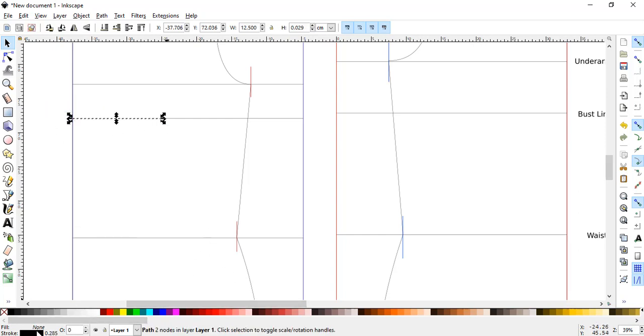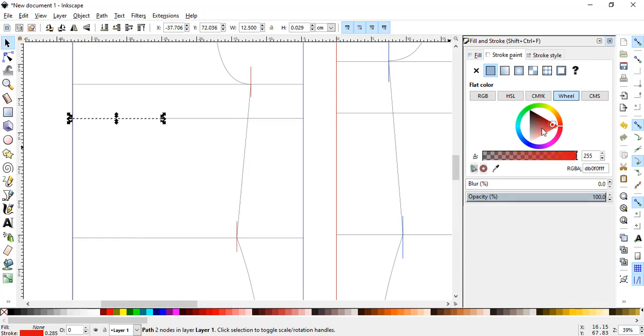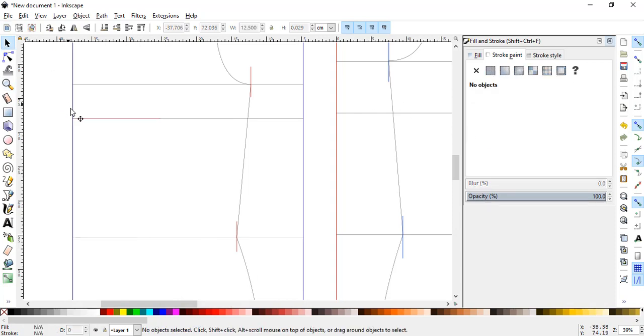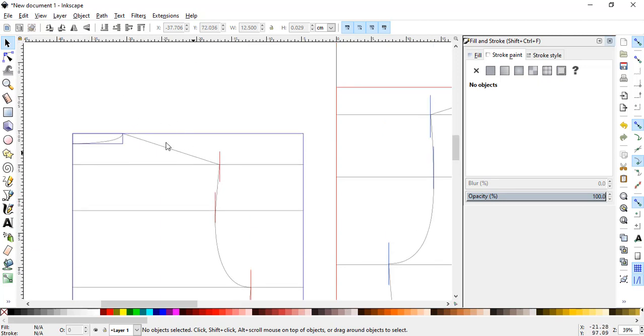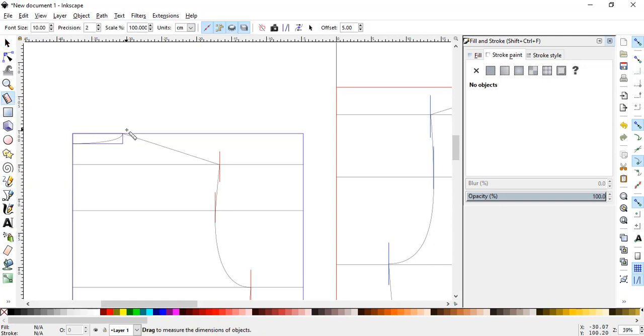Put him on there. Actually, I'm going to change his colour so we can see him. And then same again up here. So we want to know what the shoulder measurement is up here. So take your ruler, click and drag. So he's 14.6.